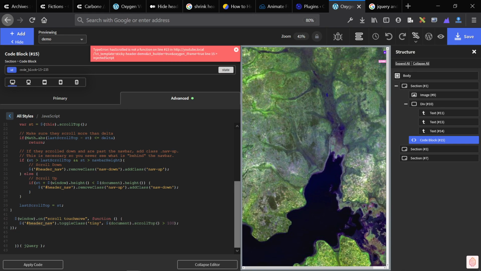It says the header navigation, we're going to either add or remove the tiny class if we are exceeding 100 pixels scroll down the page. We're going to toggle tiny, and when we are under 100 pixels, then we are going to remove tiny. So when we add tiny, it becomes 50 pixels high. When we remove tiny, it becomes 100 pixels high.